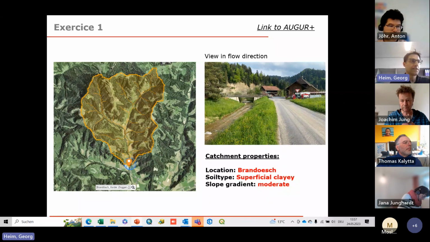I will say that we will have 20 minutes for exercise 1. Those who are very fast can go on to exercise 2, but at least we will have done exercise 1. We see the catchment properties. Please look for Brandösch. You have to mention in Augur: the soil type is superficial clay, and the slope gradient is moderate. These are the 3 pieces of information I give you to fill out the Augur.